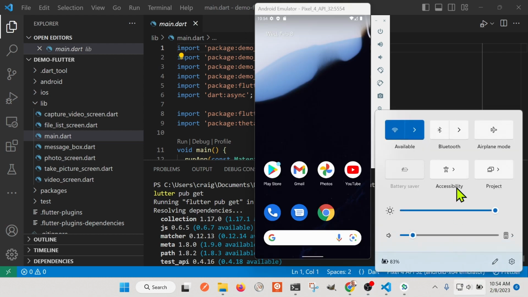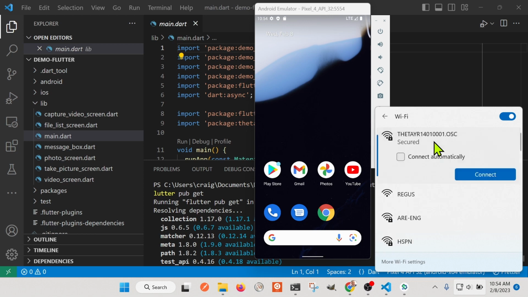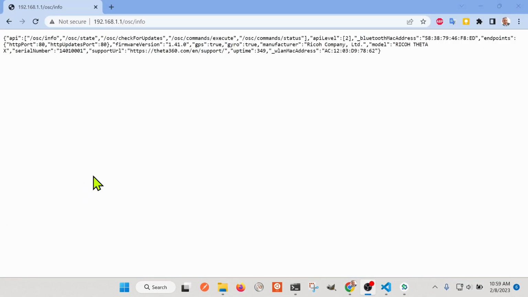So I'm going to connect my Windows workstation here on Wi-Fi. I have an Ethernet connected as well, so I can connect to the internet and this RICOH THETA X running firmware 1.40.1, I think. So first connect my Windows laptop to the RICOH THETA X, and it's looking good. So you can test to see whether the THETA X is connected or not to the Windows machine by just running an OSC info command in the web browser, and it appears to be connected. It's firmware 1.41.